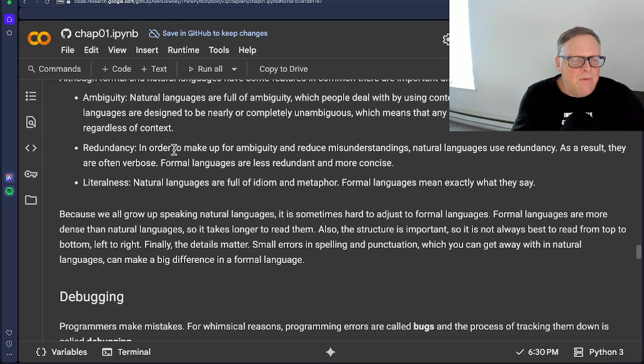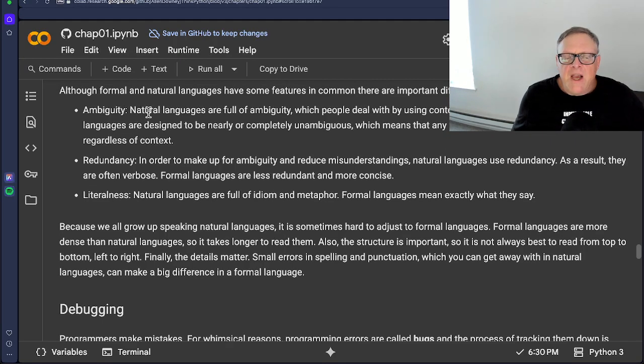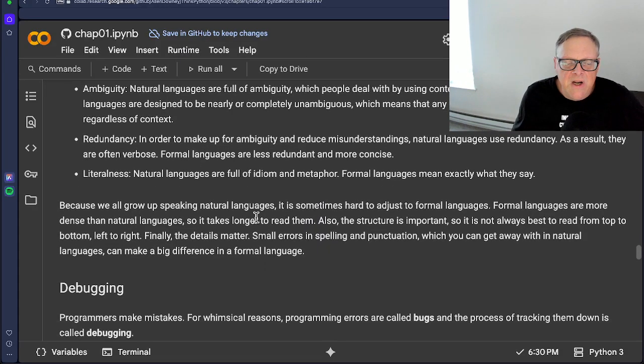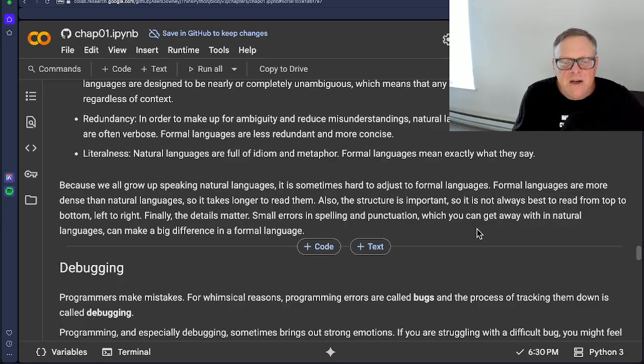But anyway, natural languages have problems. They're ambiguous, they're redundant, they have multiple meanings for words and multiple words that mean the same thing, and they're full of symbolism and idiom and metaphor. But a formal language, like Python, doesn't have any of that complication. So it's much more restricted and designed for computers to understand. So what we're learning here is a formal language.